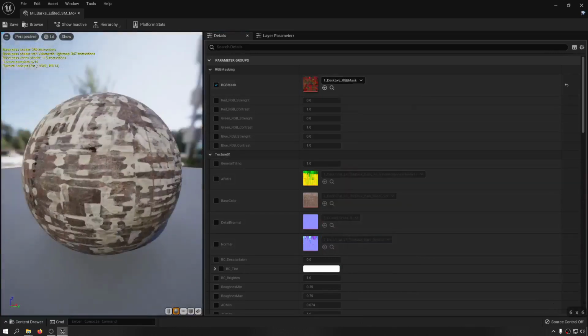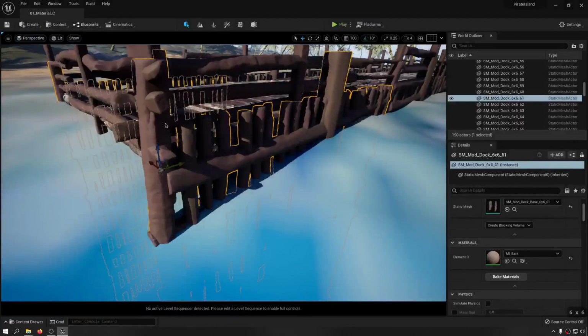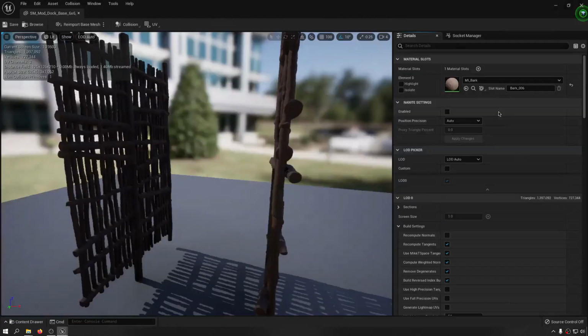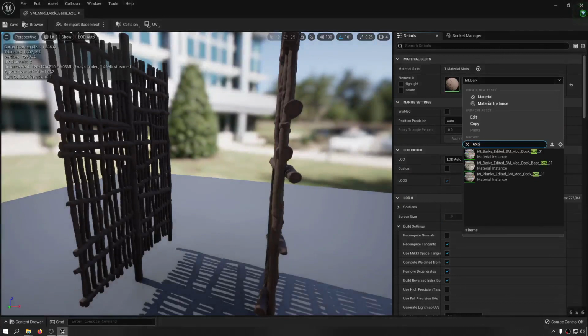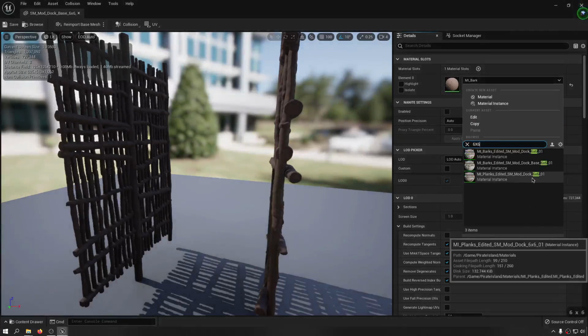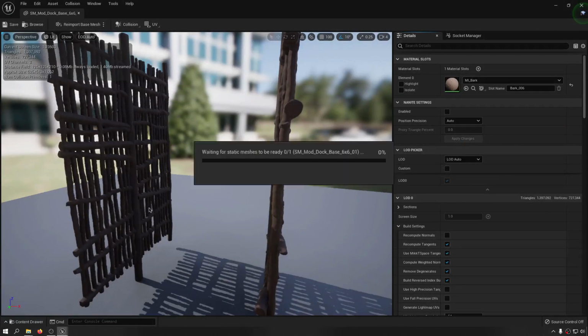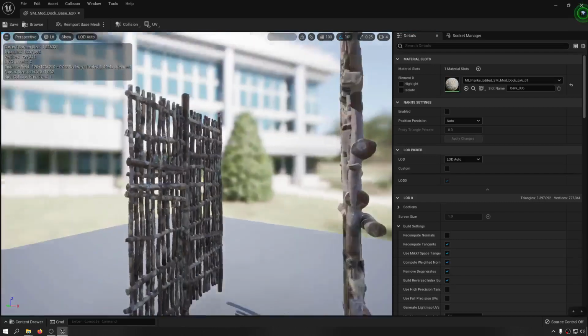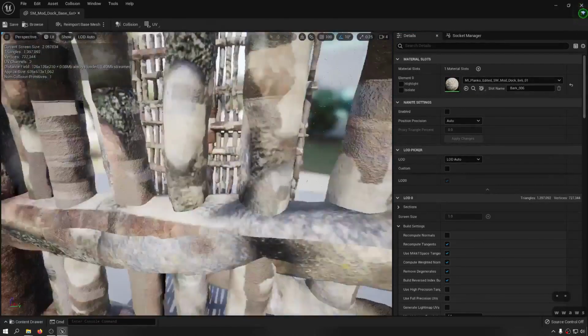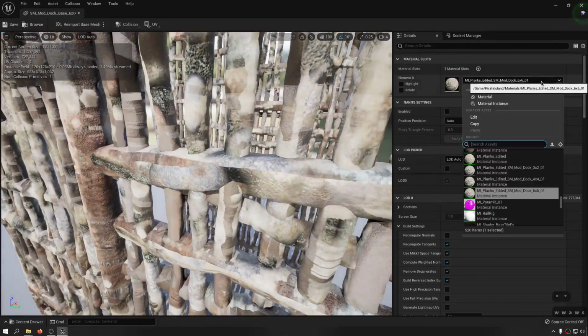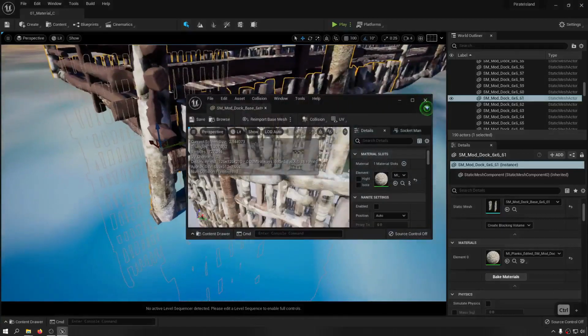Yeah, this one is. So let's hit save and go into the static mesh editor and bring this 6 by 6. I believe we should have selected this one. So let's visualize that. No, this is not. This is one of the plank materials. So let's select that by hand.